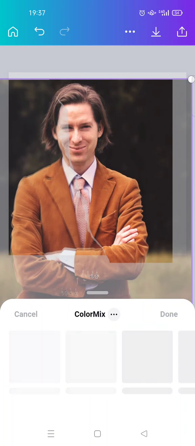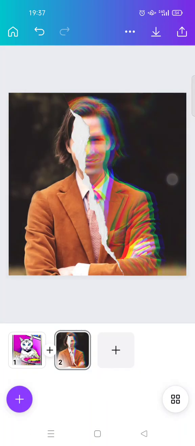Okay, so that's it. You can just go back, and now the photo will look like this.